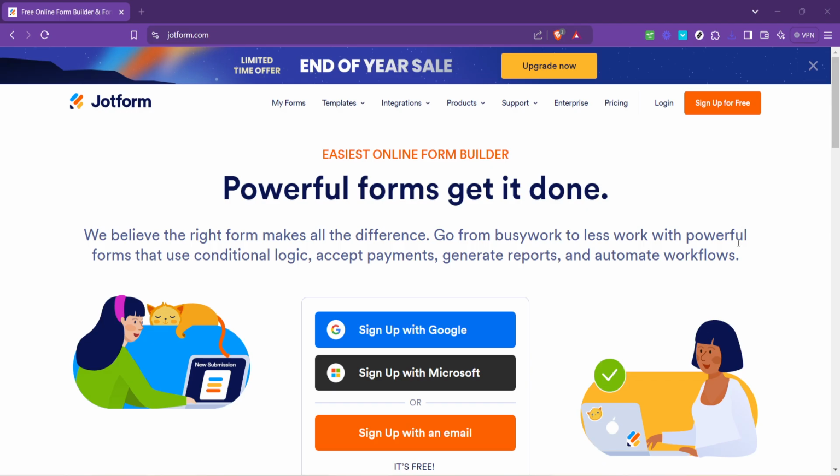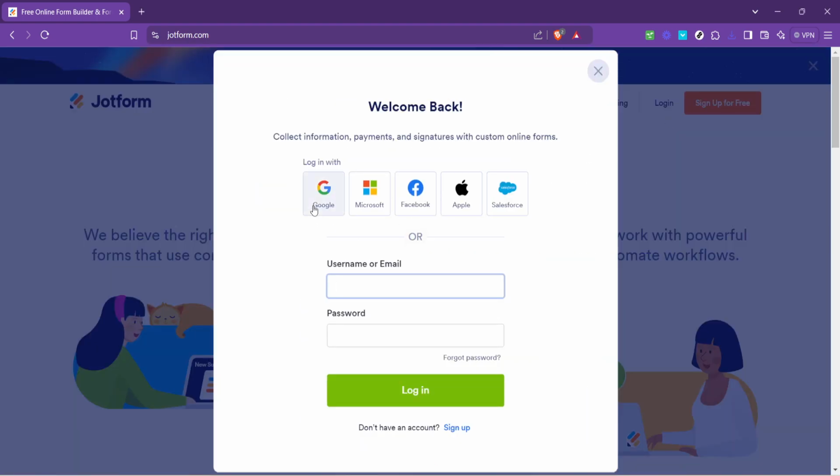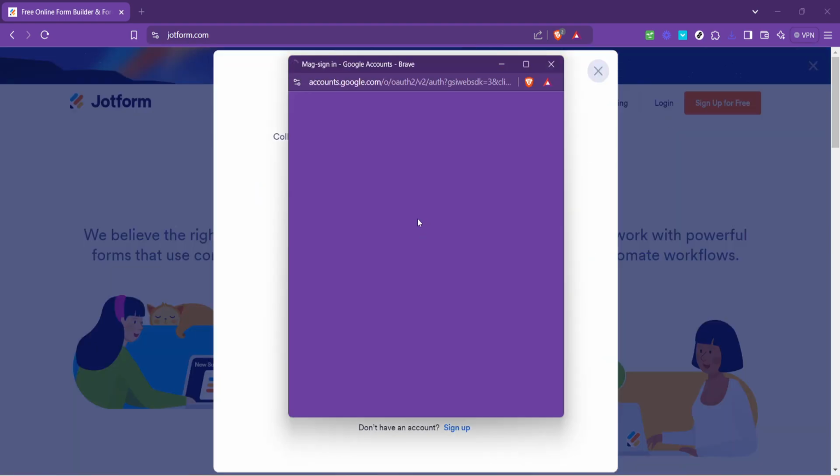Let's start this journey by heading over to the Jotform website. You'll find Jotform to be an incredibly versatile tool, offering a free online form builder that allows you to create customized forms for virtually any use case. Once you're on their homepage, the first step is quite straightforward. You'll notice a login button. Go ahead and click on that. This action is your gateway to accessing the myriad features Jotform has to offer.